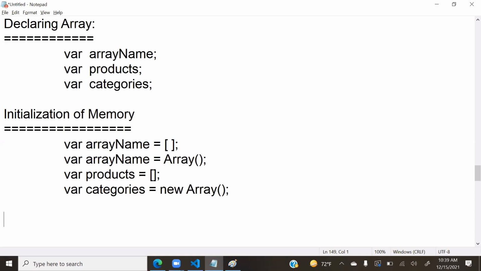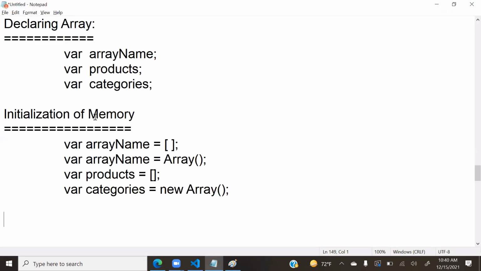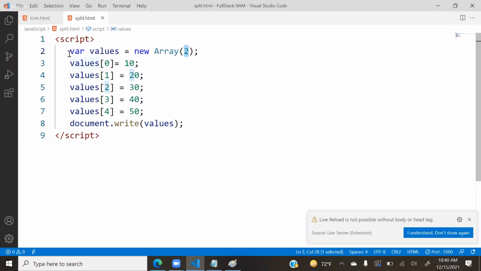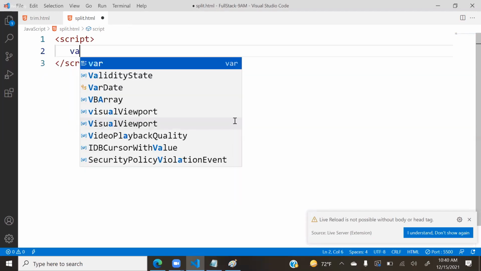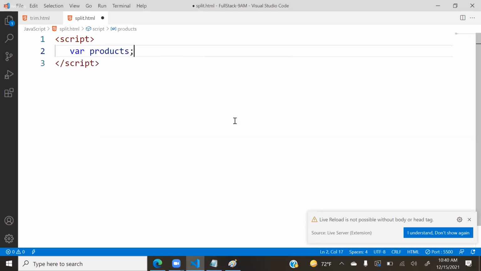Without initializing memory, you can't store values into an array. We cannot store a value into an array without initializing the memory. So for example, I will show you the point here. Initializing memory. Here you defined some var products. Okay, this is declaring.